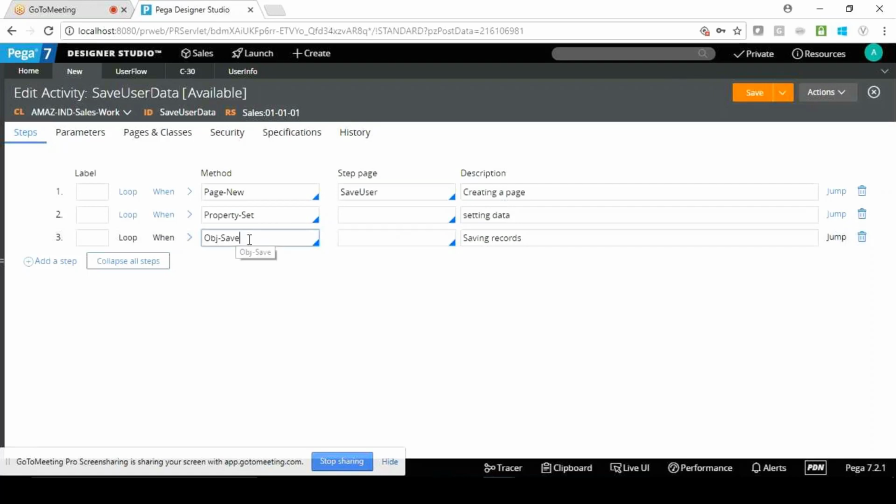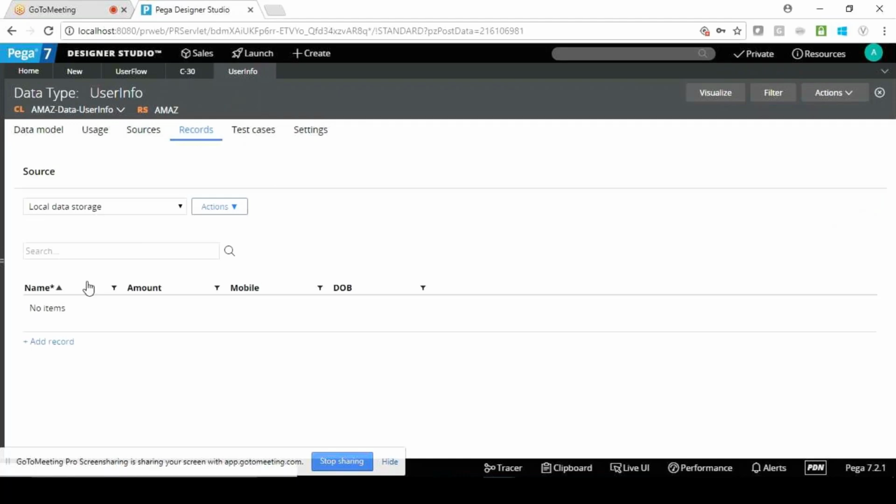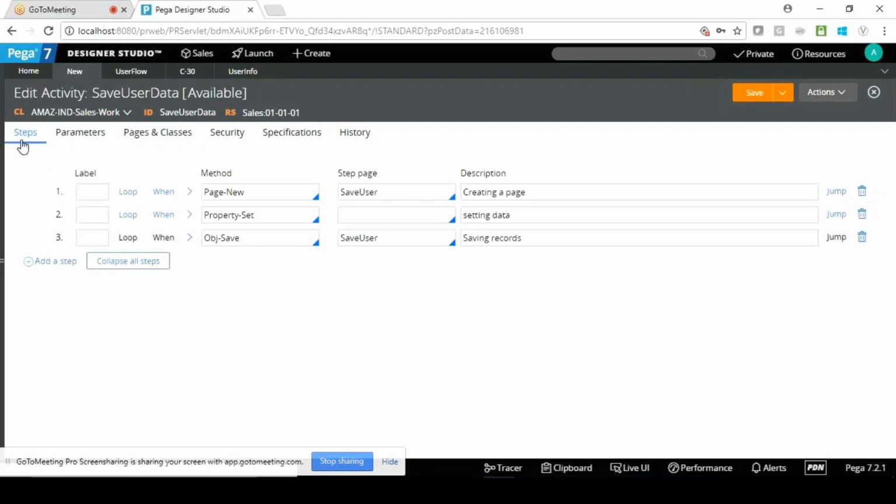So in obj save we have to give the page name, which page it should store. Save user it has to save. Save user belongs to which class? The user info class. So the system will understand that save user belongs to this class. This class has a table already, so the data will go to this table. You got me? Yes.